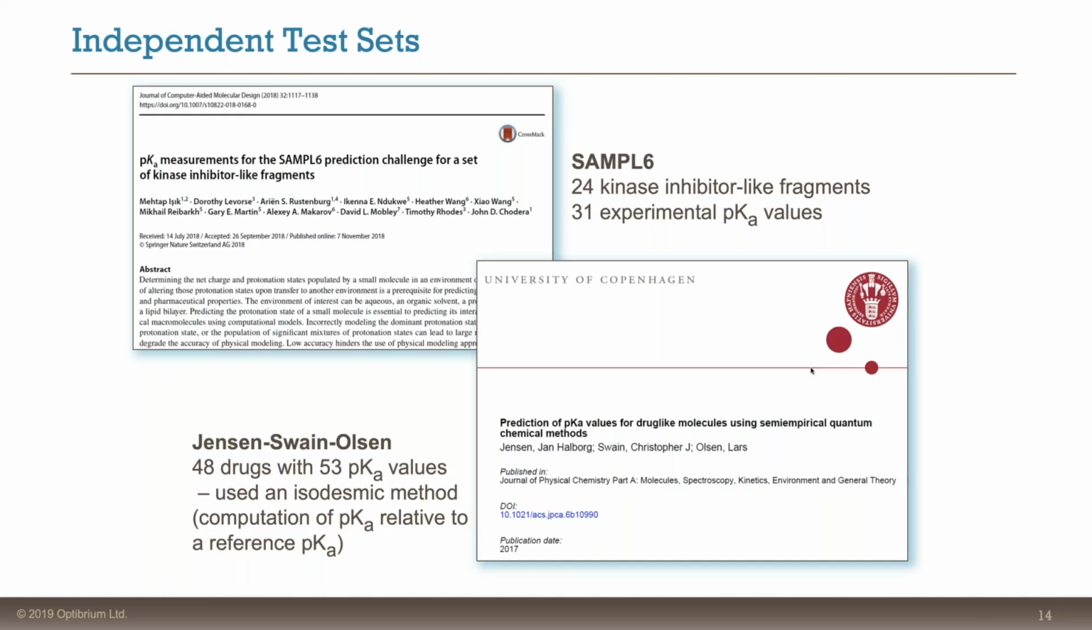Sample 6 is a prediction challenge, and very fortunately in 2018 they had a pKa prediction challenge. The compounds involved are 24 kinase inhibitor-like fragments, so they're smaller molecules, and they have a number of pKa's, 31 experimental pKa's. They were given to a number of groups to see how well they predicted those ionizable sites. The second set there is a publication by Jensen, Schwein, and Olsen.